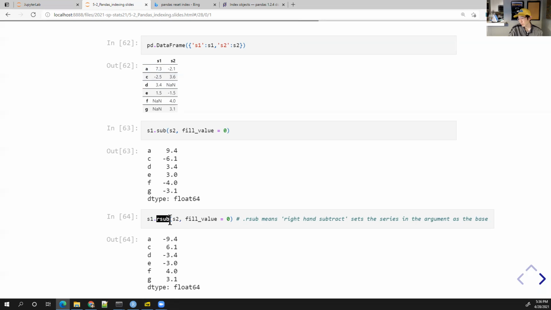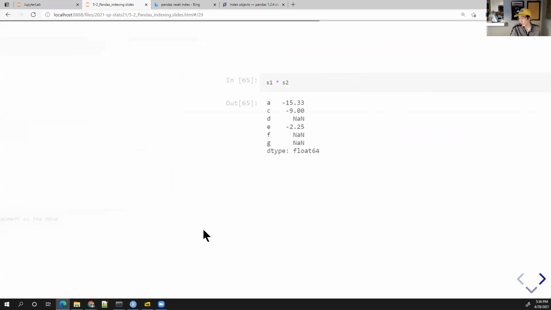Okay. R sub does right-hand side subtraction. So it's going to do S2 minus S1, right? So as far as subtraction goes, it matters which one you put first and which one you put second. And so if you do right-hand side subtraction, you're going to basically get the negative of all of these answers. And that's what we get. Okay, so there's a sub and an R sub, and that's going to be right-hand side subtraction.